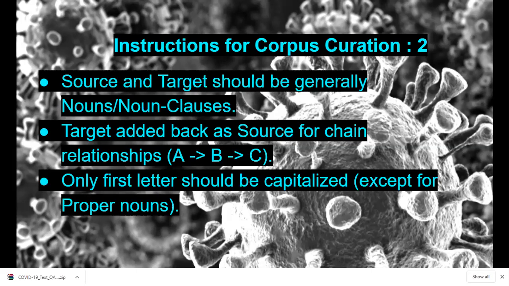The second thing is, you may have chain relationships. For example, A causes B and B causes C. So in these cases, it is important that you have first the relationship between A and B described, and then the relationship between B and C described. You could have a sentence like, X is responsible for Y, which is responsible for Z.